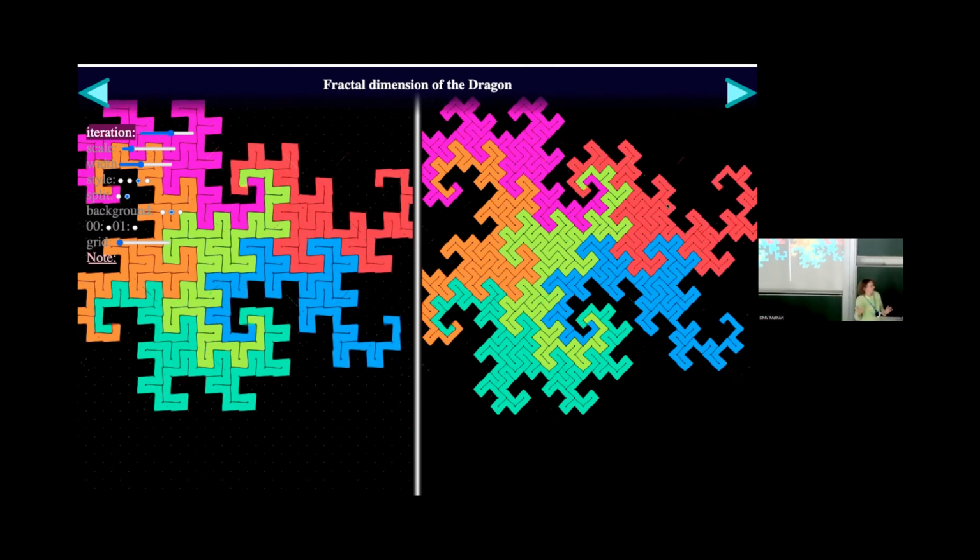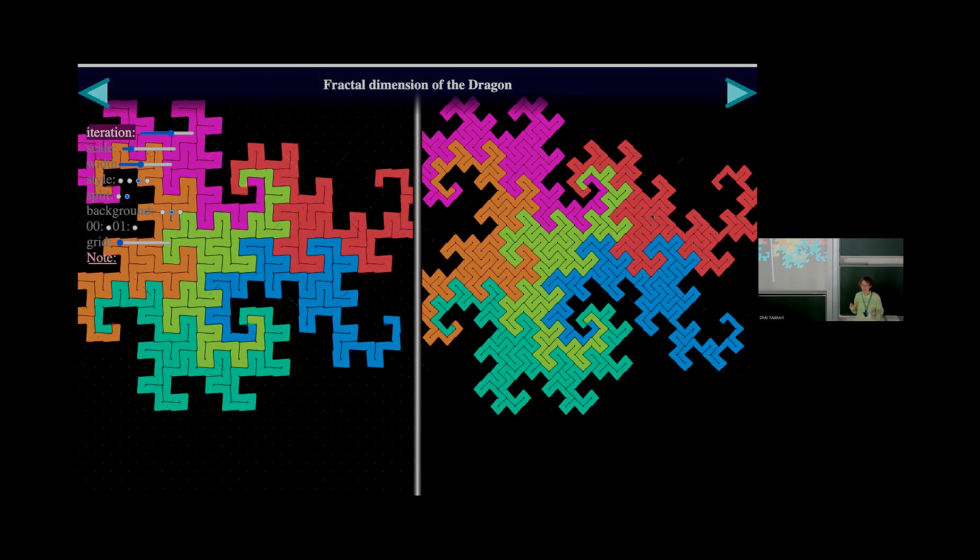And I don't really have enough time to talk about the fractal dimension of the boundary, and I'm sorry about that. But you can look at the web pages and hopefully read along for yourself.